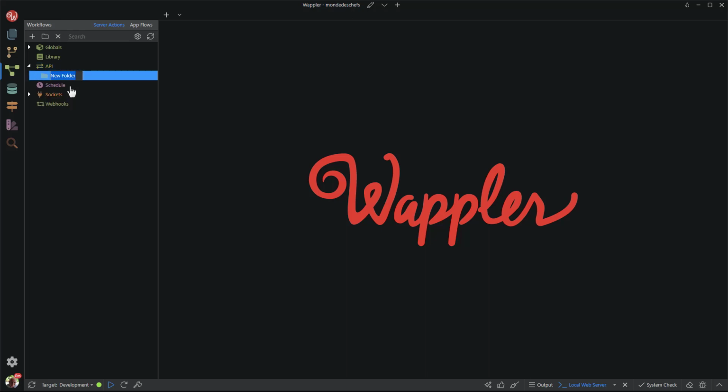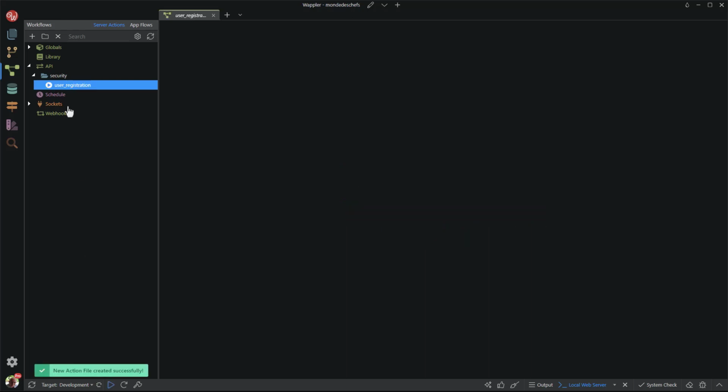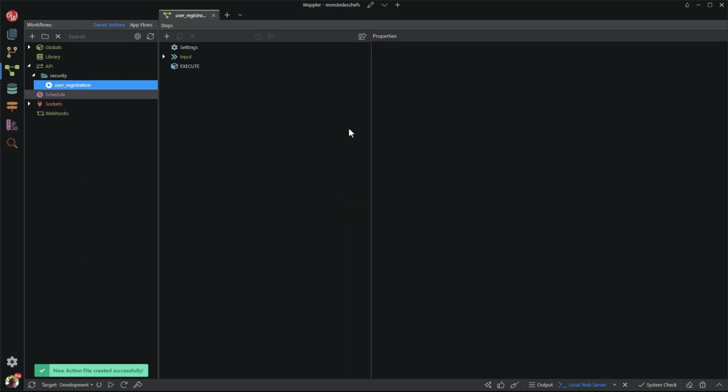Here I select to add a folder. As we progress through this project, you will appreciate the creation of a folder structure as part of good housekeeping. I name the folder Security. This is where I will place the register user, login, logout and other security APIs. Right-clicking on Security opens the same pop-up menu. This time I choose Add API Action. I name the action, user_registration. This creates a JSON file with that name.